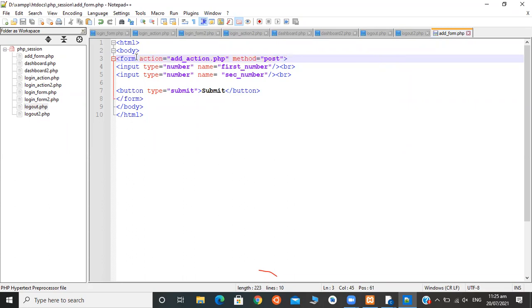So what is the difference between method post and get? Post sends data in an encrypted format. It is more secure than get. Get sends the data as it is, as we send it from our side. Okay. Okay ma'am.